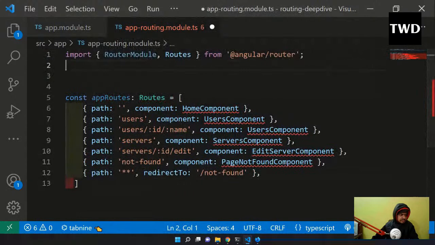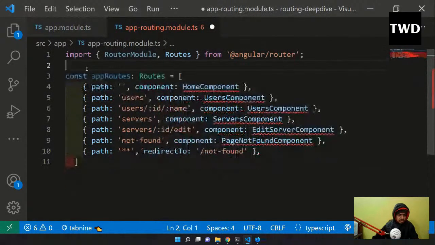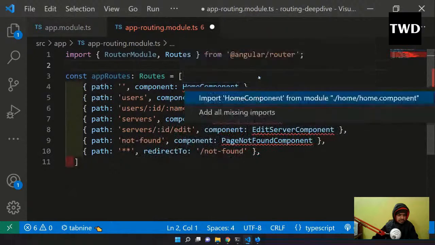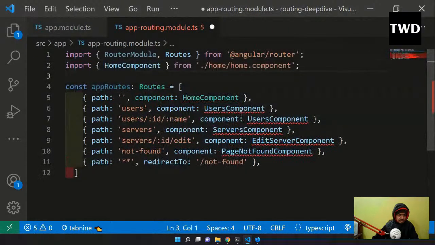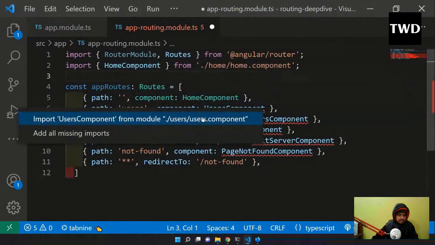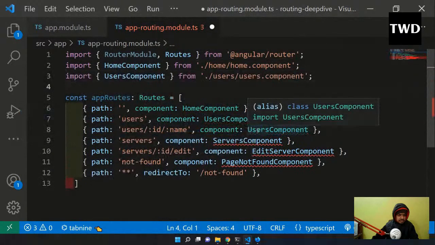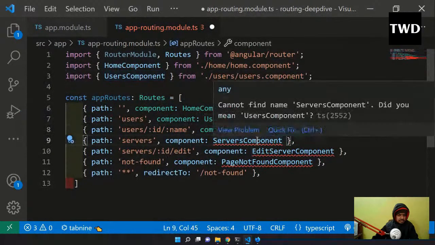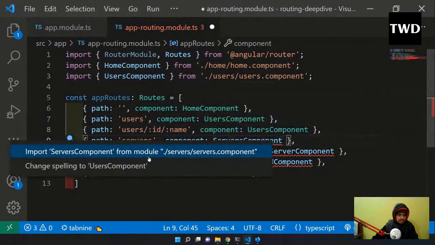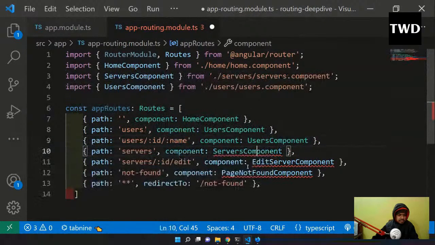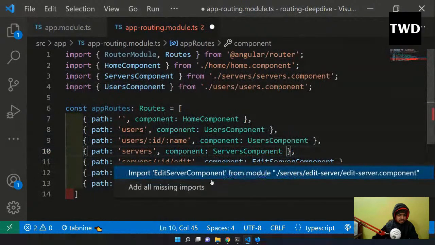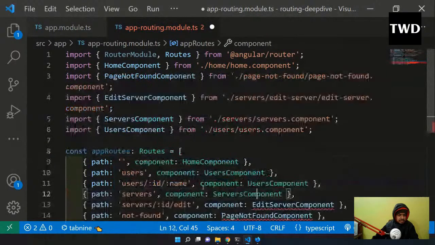Okay. Now this is there. First we have to import all these things, so let me see that. Quick fix, import, quick fix, import, quick fix, add all missing imports.